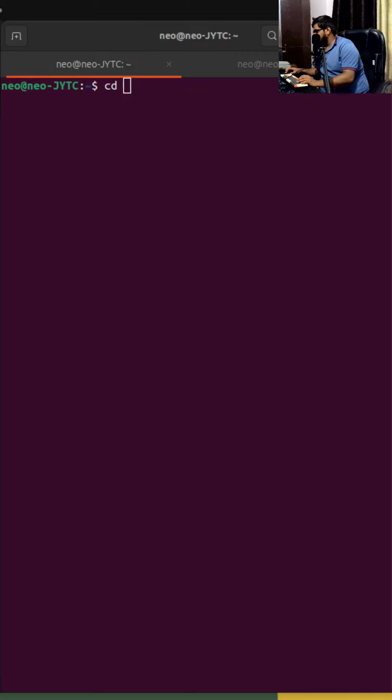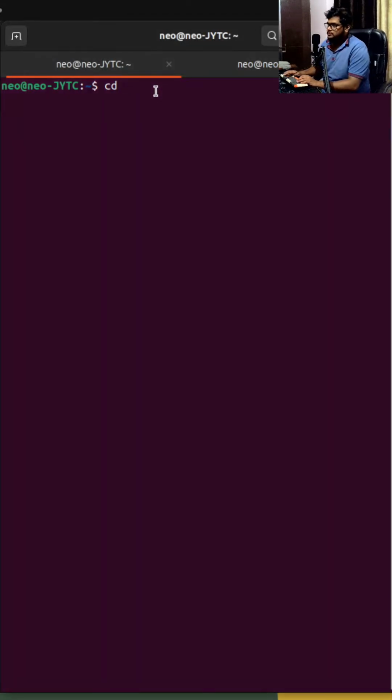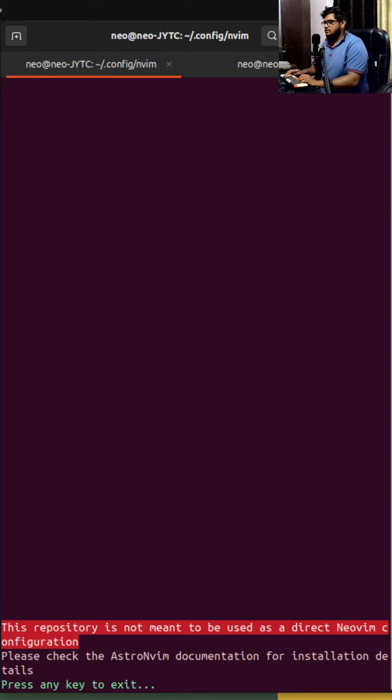Can you show your nvim config? Yes, why not? I have just downloaded it from AstroNvim. Didn't do much. If I run nvim and open it, it will try to install and it is going to be very ugly.